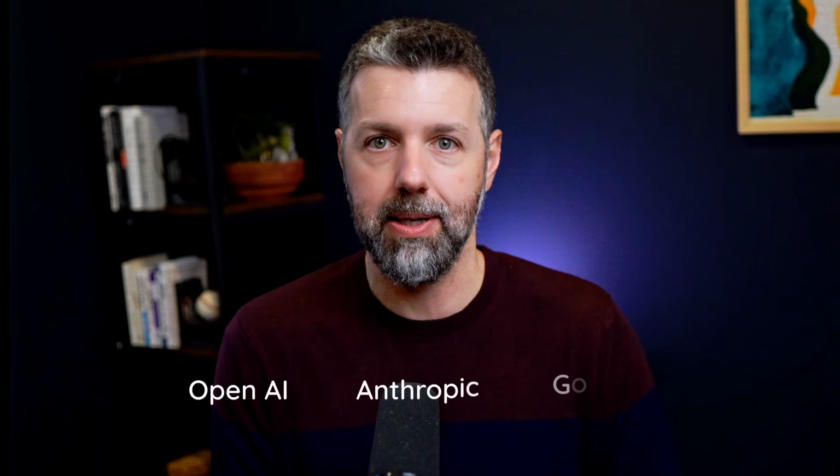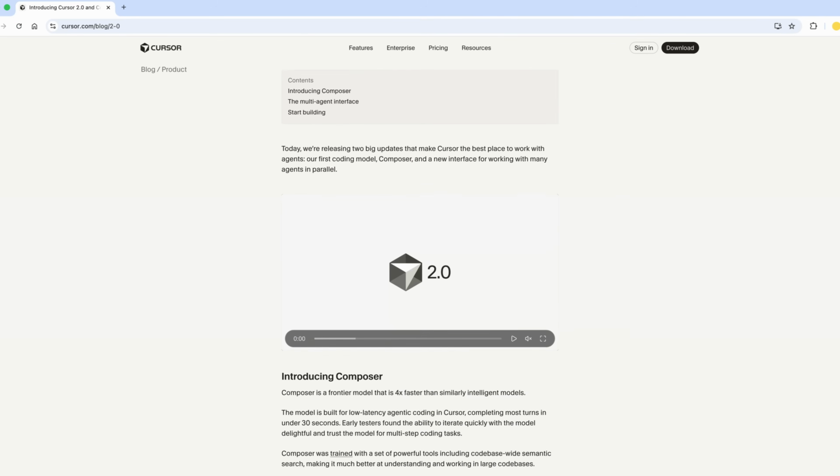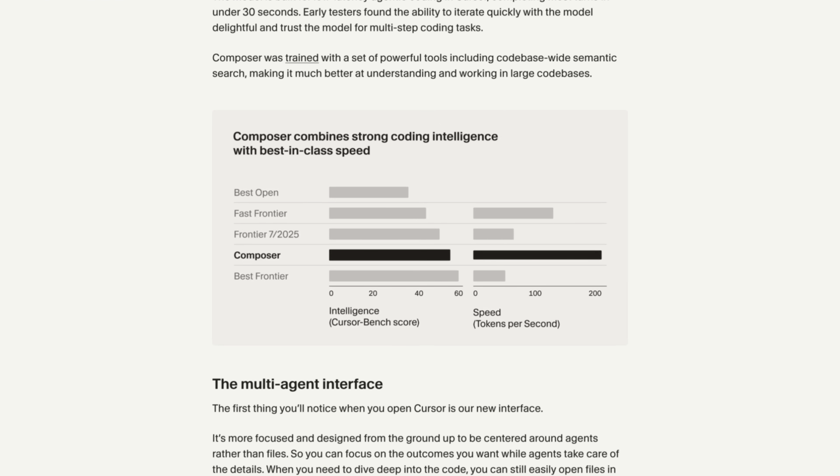And so Cursor doesn't have to handle all the other use cases that the models from OpenAI, Anthropic, and Google need to serve. And I'd have to think that that's a big reason why Cursor's Composer model is just about as competent as Claude Sonnet 4.5, but way faster.